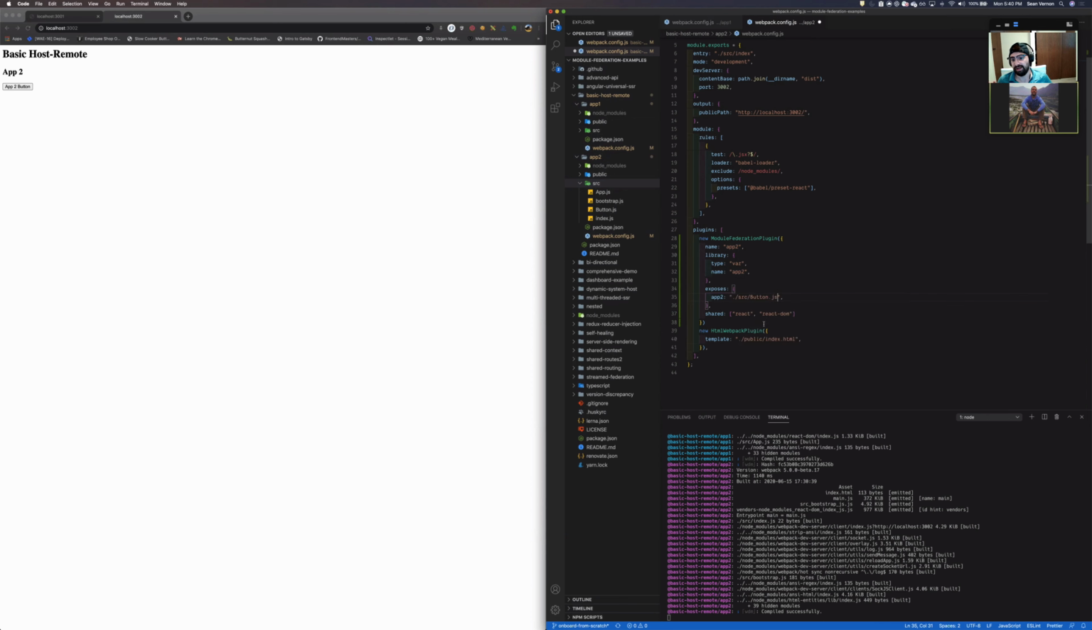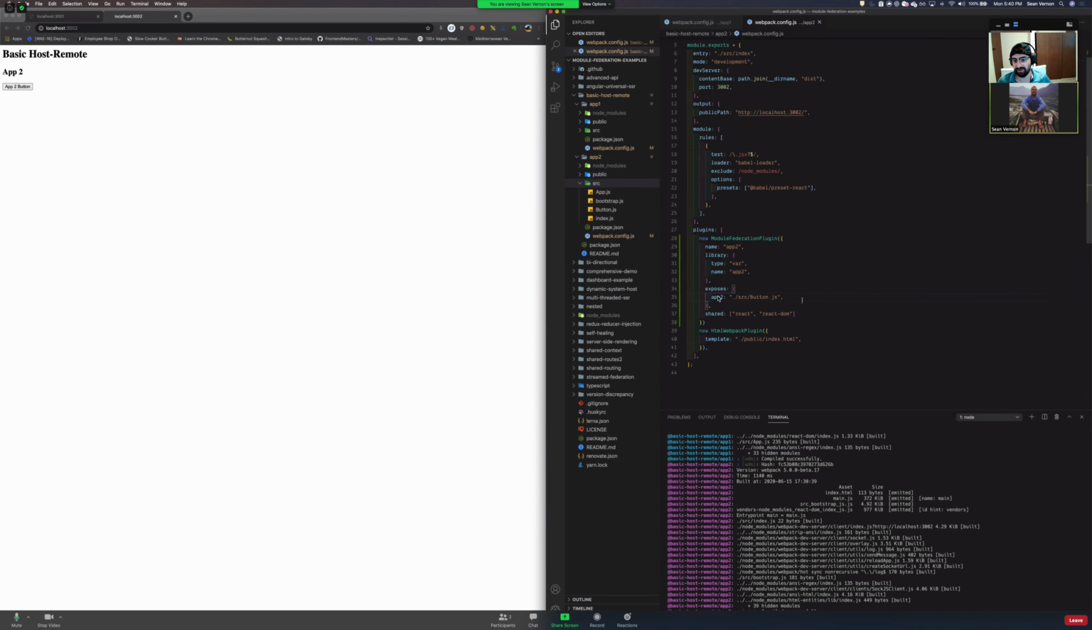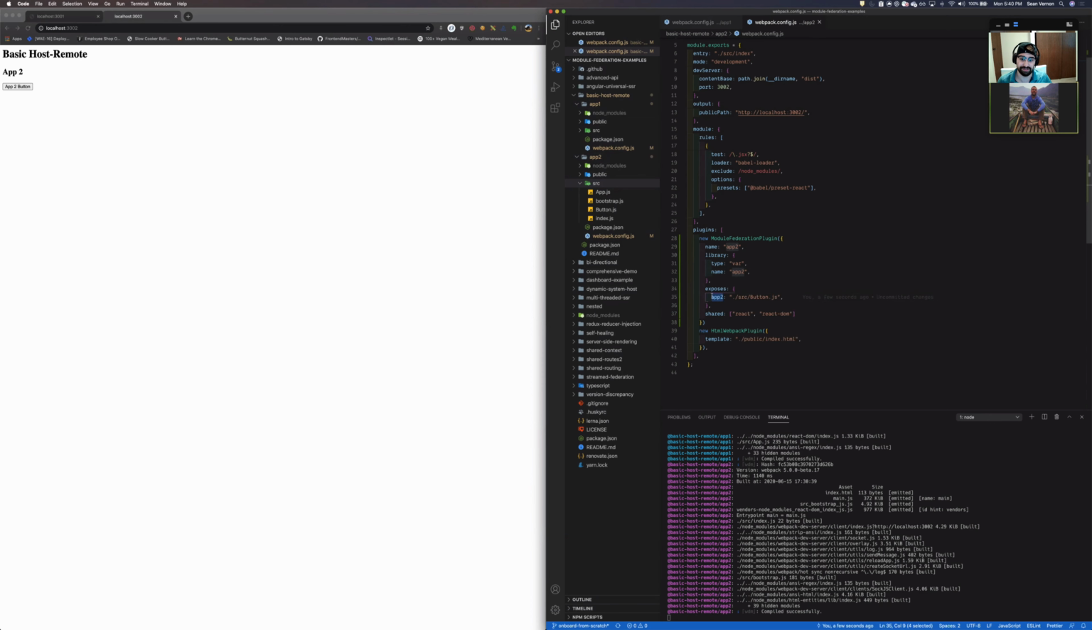There we are. And so now what do we want to give the key of it as? Because we don't want to expose app 2 as button. We might want more things on there. So what will we call it? Button. Perfect. Okay.